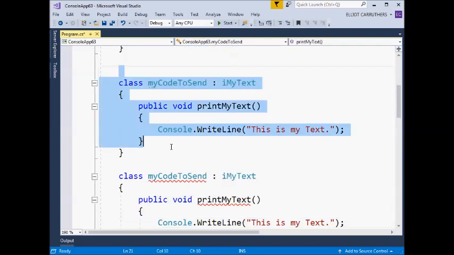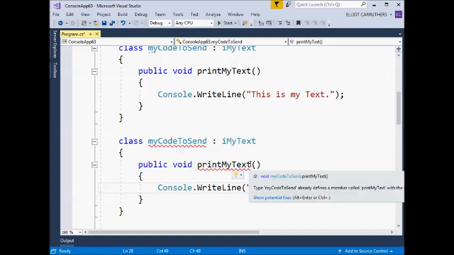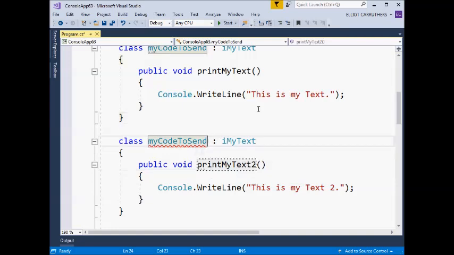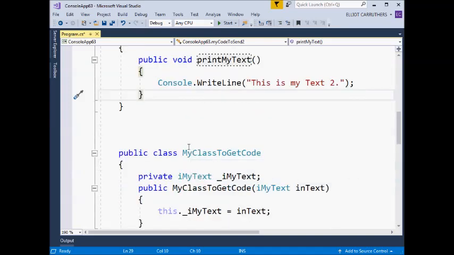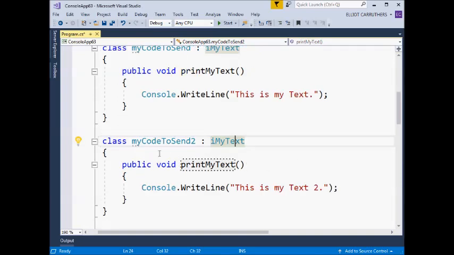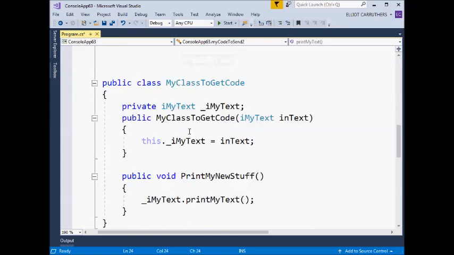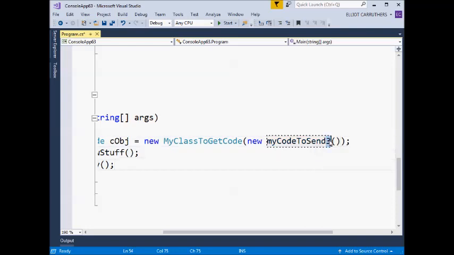So I just copied that right there, and we'll call it my text 2. I'll rename this my text 2. Actually, we leave this as my text; we only rename the class. So we've made another class to inject. We're going to inject this line now, so I call this 2, and we'll come down here and call it 2 as well. We'll reference 2.